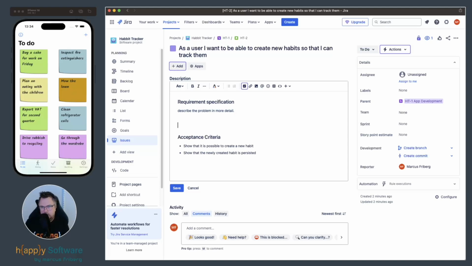So, required specification: describe the user problem in detail, and acceptance criteria. This is my definition of done. When am I done with this task? If I can show what is written down here, this one should be moved to done later on. If not, I still have work.